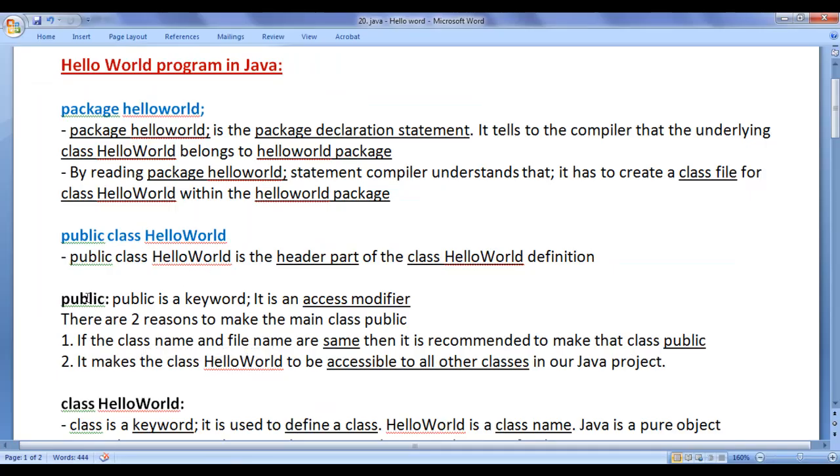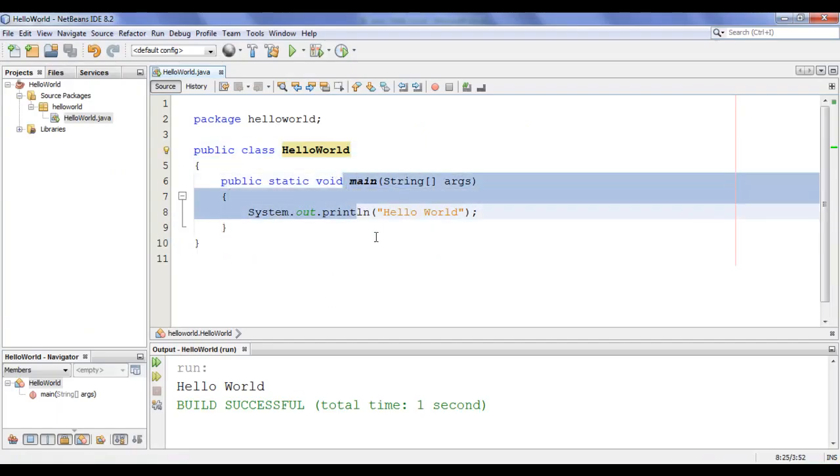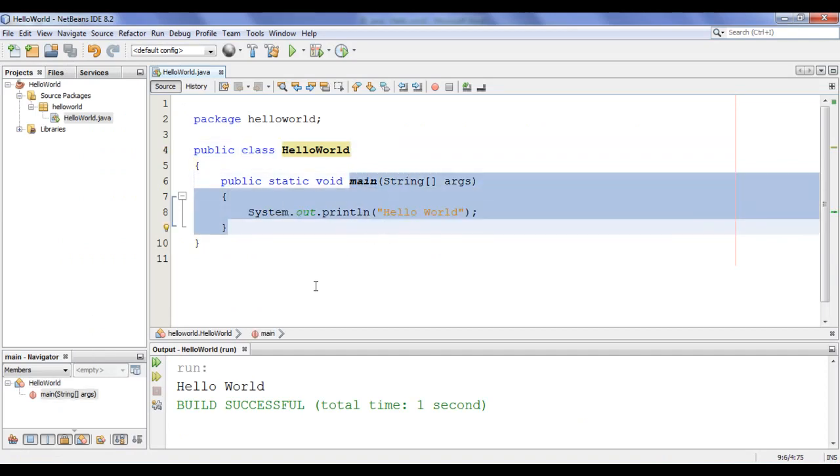Let's understand public. Public is a keyword. It is an access modifier. In Java we have different access modifiers. We have private, public, protected. Public is one of the access modifiers. There are two reasons to make the main class public. What is main class? Main class is a class which contains the main method, guys.